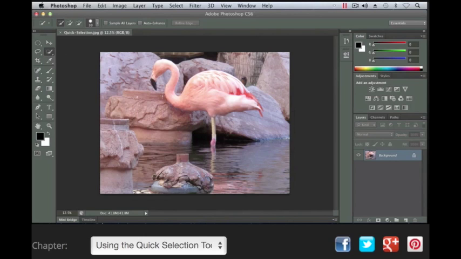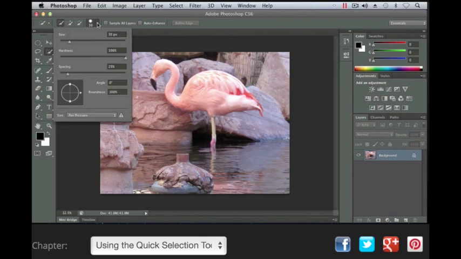On our options panel, you'll see that there is a drop-down menu where you can actually change the size and hardness and spacing of your brush. So it's similar to working with the brush tool, which we'll do later. But here you can see I can change the diameter of the brush. Let me go ahead and set this at 70.